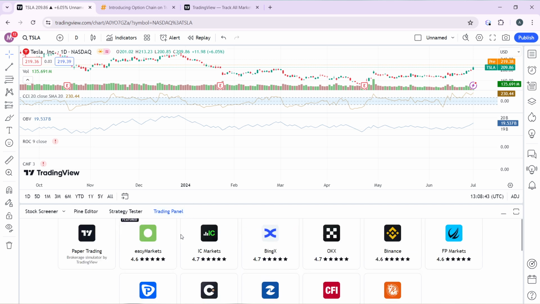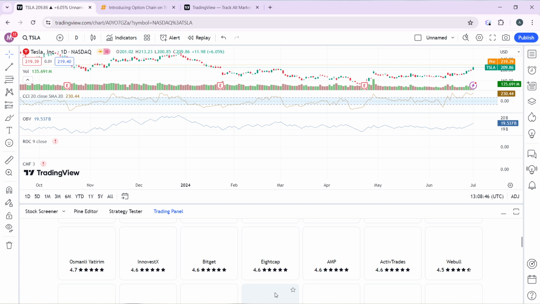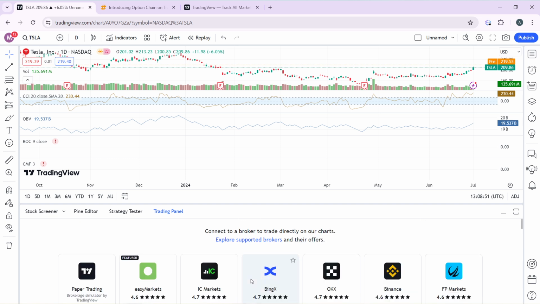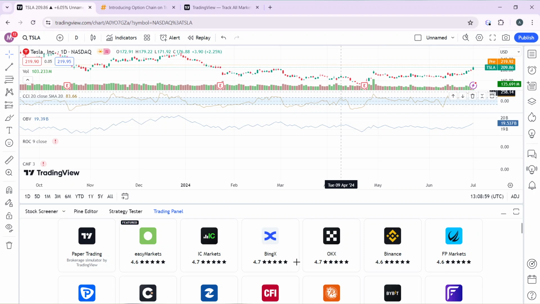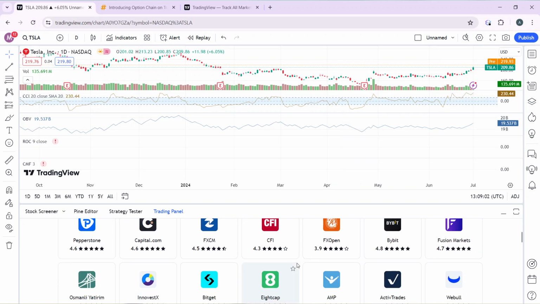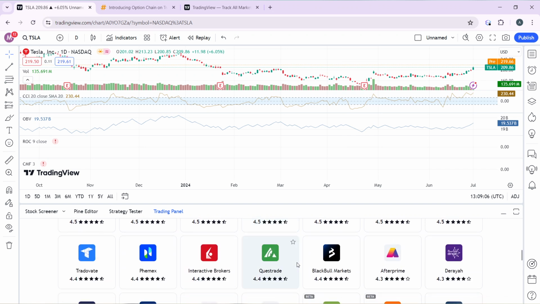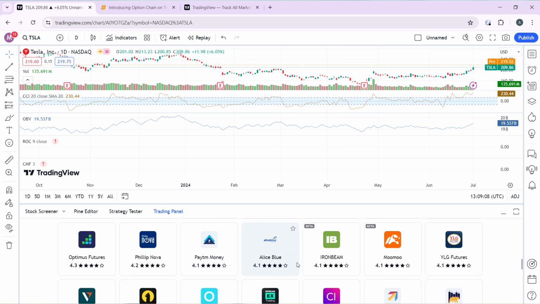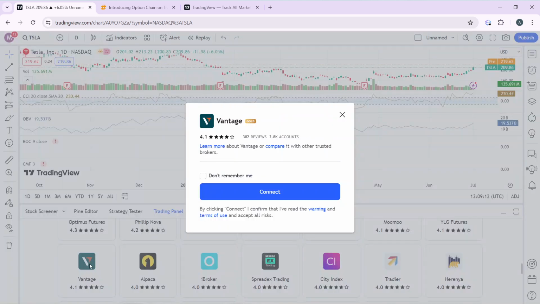And once you do that, scroll all the way down and click on see all brokers for you to check Vantage from this list. So go ahead and search. So scroll down and search until we find what we are looking for. Yes, this is Vantage. Now click on Vantage.